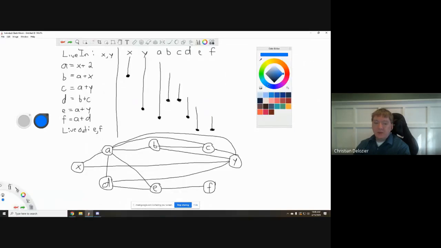So we can sort of count the edges here. X has 2, A has 1, 2, 3, 4, 5, 6. Y has 1, 2, 3, 4, 5. So I think A has the most edges in this graph. Correct me if I'm wrong, but I think everything else has 3 or less other than A and Y.